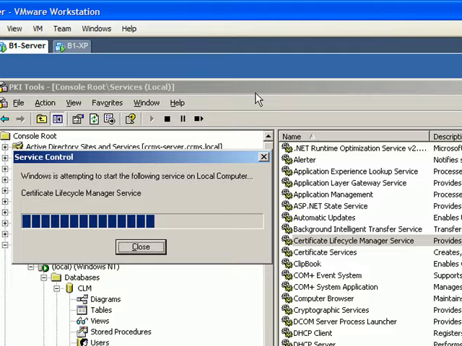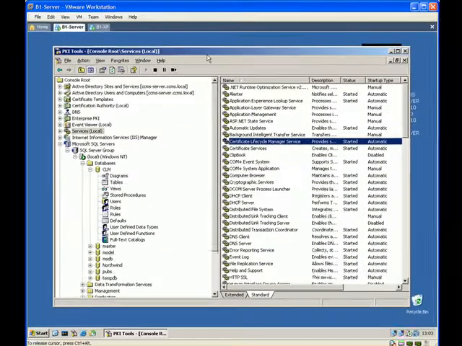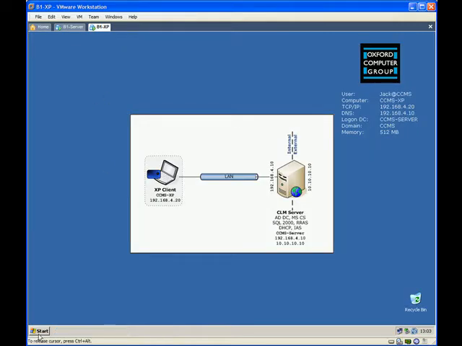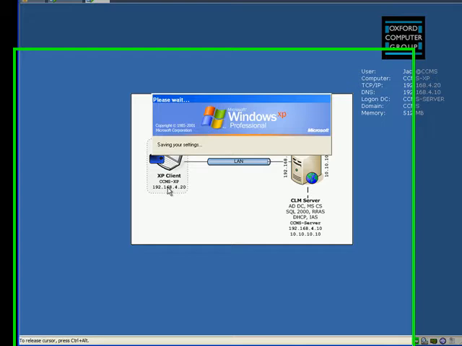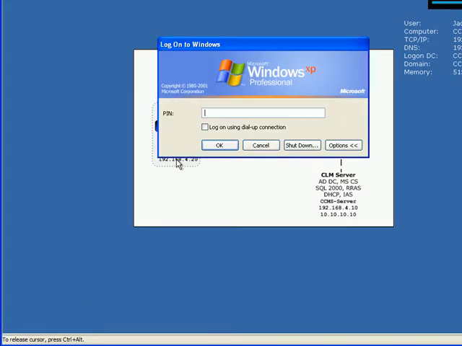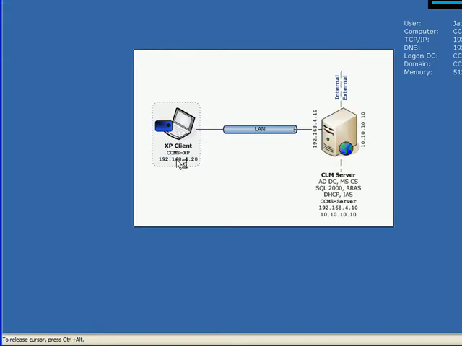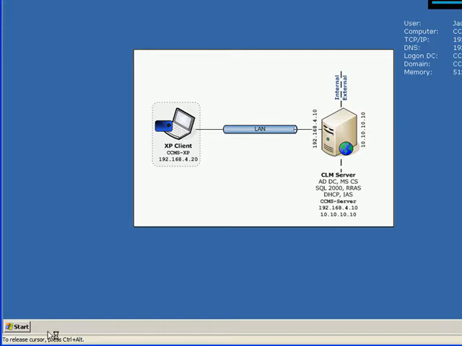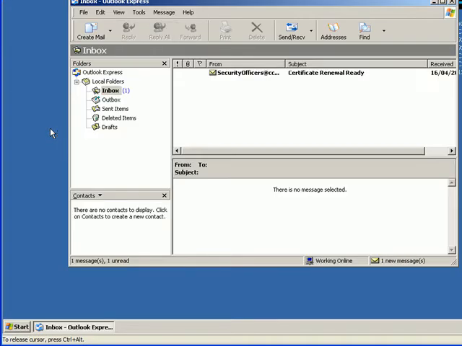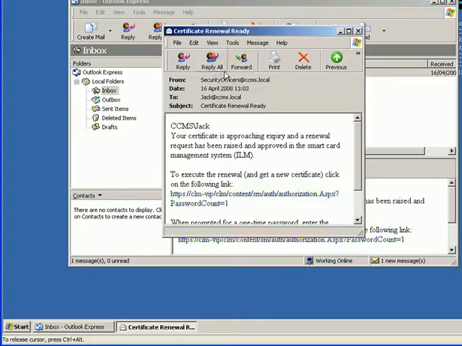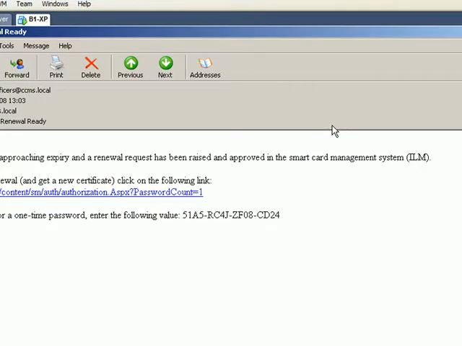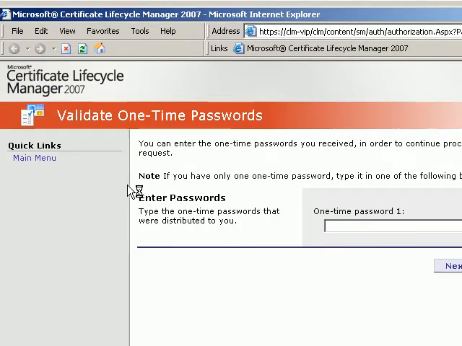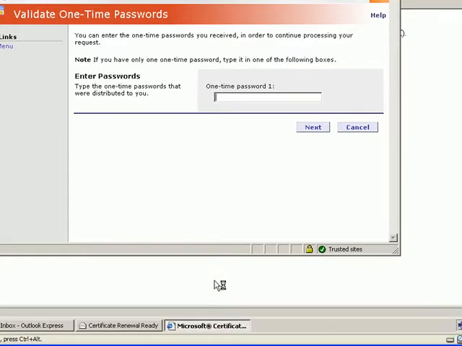I'm going to switch to XP, to the client machine. I should have logged out first. I'm going to log in as Jack using a smart card. I'm going to go into his email, and there we can see a message from the security officer. It says it's automatically been triggered by CLM. It's got a link to click on that takes him to a page where he needs to provide a one-time password, which was also in the email. I'll copy and paste that in.